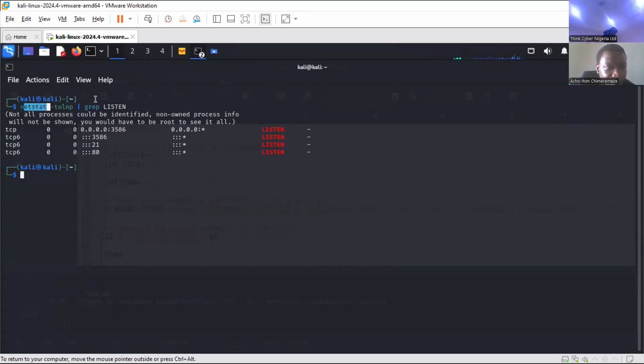Now, let's explain what this code does. This is the command that brings out network connections. What do the flags -tulnp do? -t is for TCP connections, -u is for UDP connections, l is to list out the connections, n is for numerical listing, and p is for the process ID of these connections.